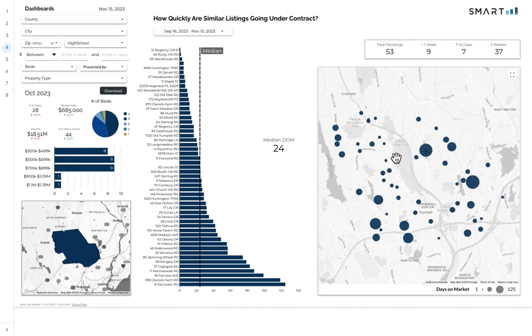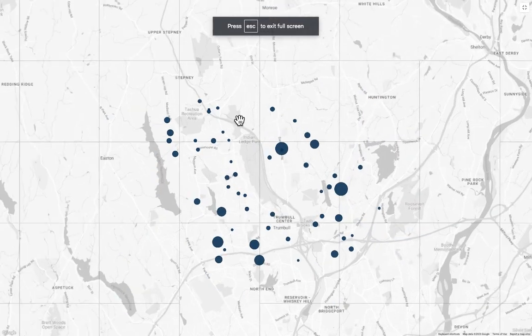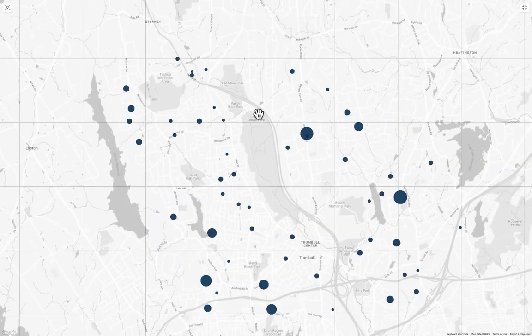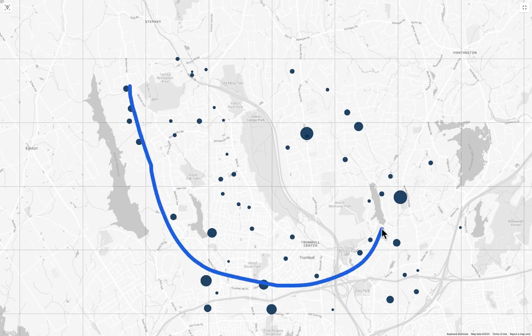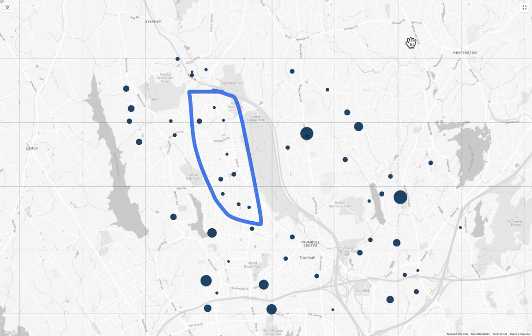We can go even further by looking at the map over here or expanding it to really see which pockets of the market have moved faster or slower. We can see here on the perimeter sections of the market, we see more larger dots that indicate those are typically selling slower than the ones on the interior sides of this market.